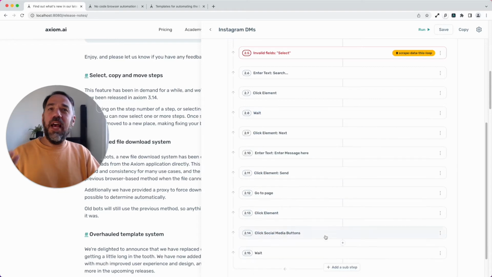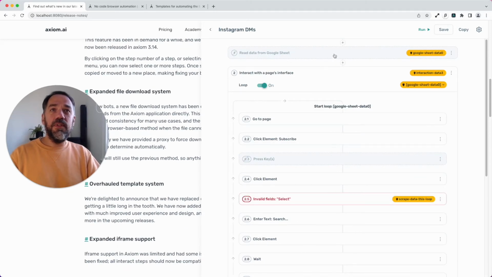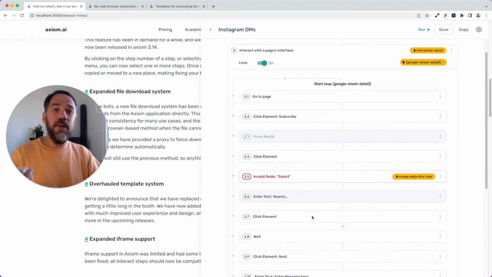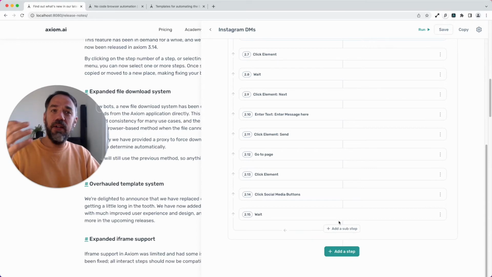That's pretty damned awesome. There are limitations. You cannot move steps from outside into an interact currently. That will change when we bring nesting in. But for now, you can pretty much drag and drop steps out. You can drag and drop the steps outside the interact, and you can drag and drop them inside.